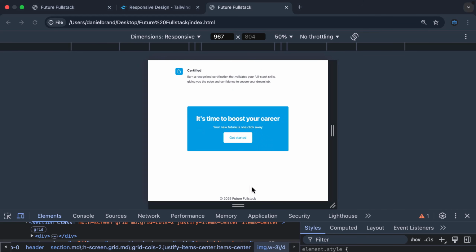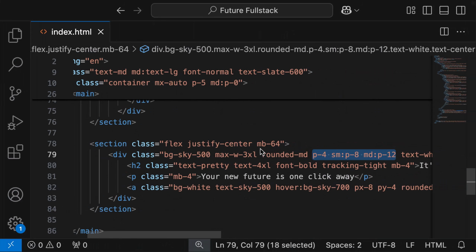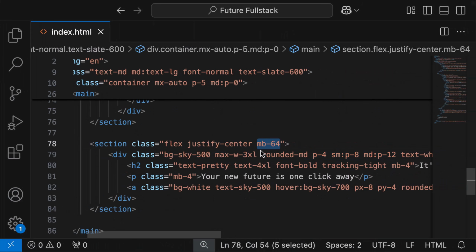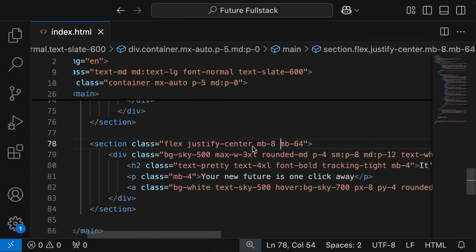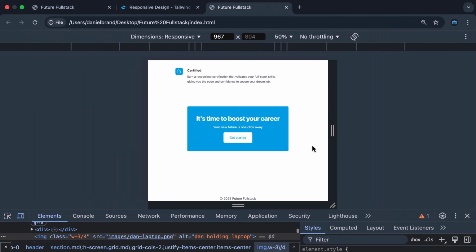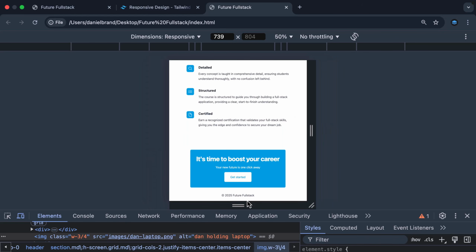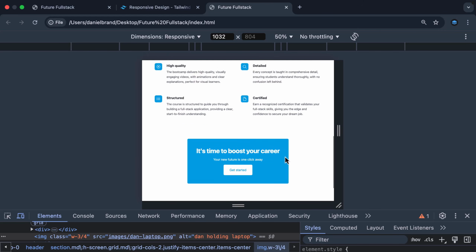All right, the last thing I want to do is just go sort out this margin. On our CTA section, we're currently applying a margin bottom of 64. Let's go apply a margin bottom of 8 by default. And then for medium screens, we'll change it to 64. Let's check this out. I'll refresh. And you can see on smaller screens, this is a lot tighter. And when I increase, the margin significantly increases.